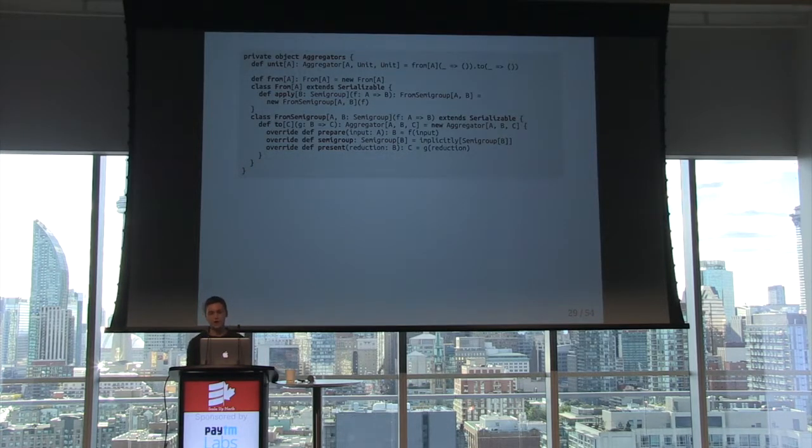I also want to show a few helper methods that we use in Featran, because these make it easier to create aggregators for types where semigroups are implicitly available. We can provide a function from type A to B, which is really giving an implementation of the prepare method. Likewise, we can do the same going from B to C to define a present method. And as long as there's an implicit semigroup available for B, this would just create an aggregator automatically for us. So anyway, this helps to get rid of some of the boilerplate.